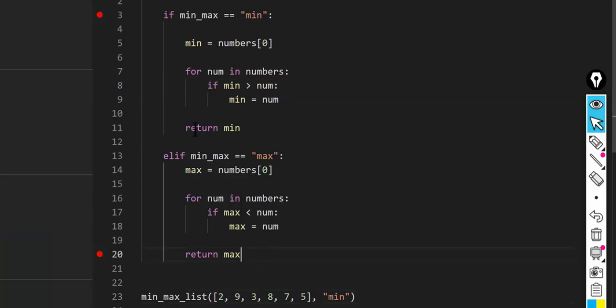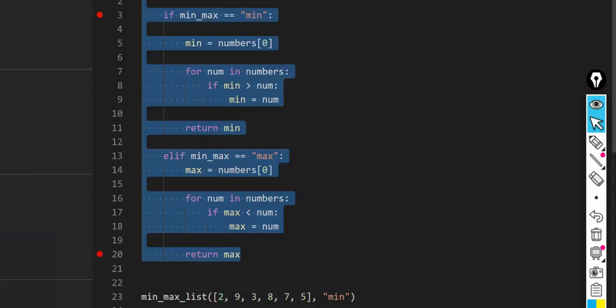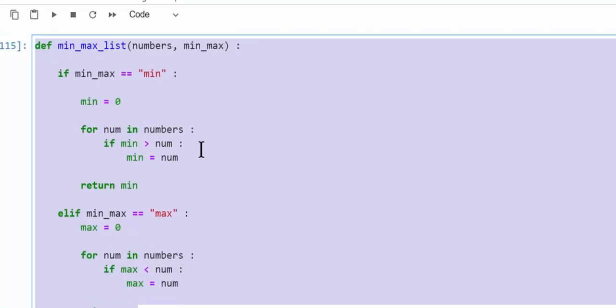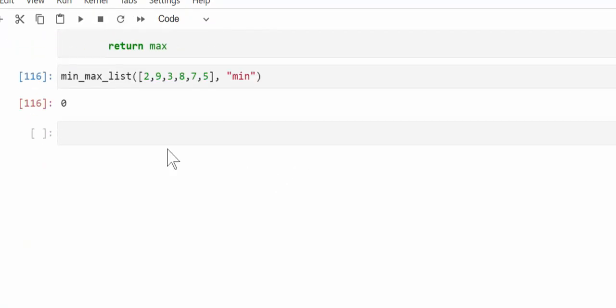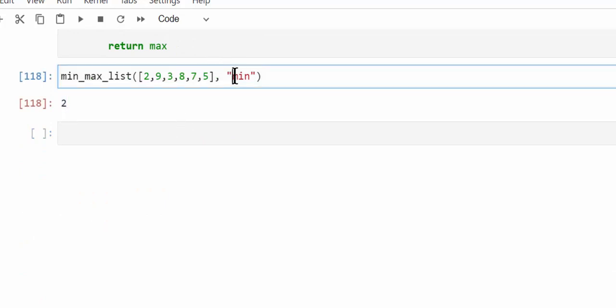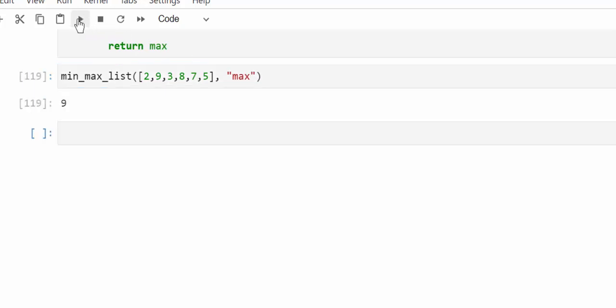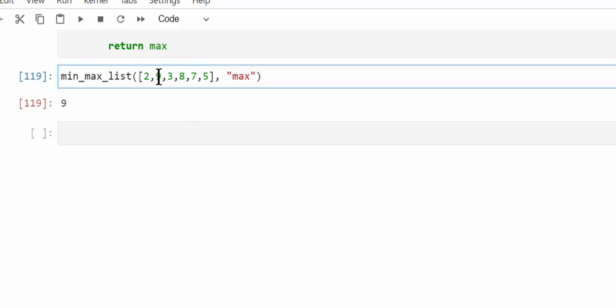Now let's put this back in our Jupyter. Run this, and let's try to run this again. Okay, the minimum value is 2. Now, does it work for maximum also? Max is 9. Let's try to change these numbers just in case. Okay, so that seems to be a good mix.